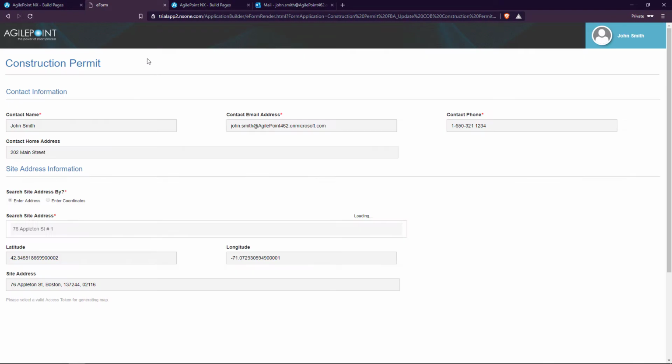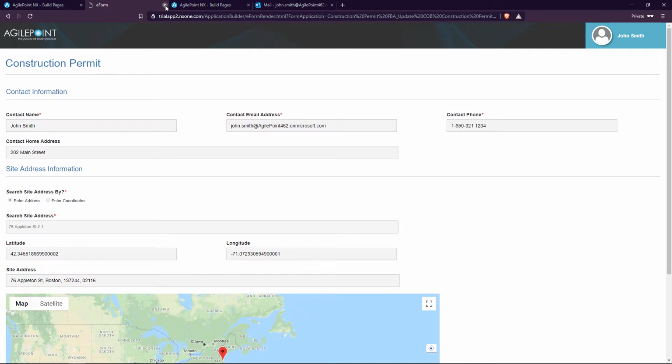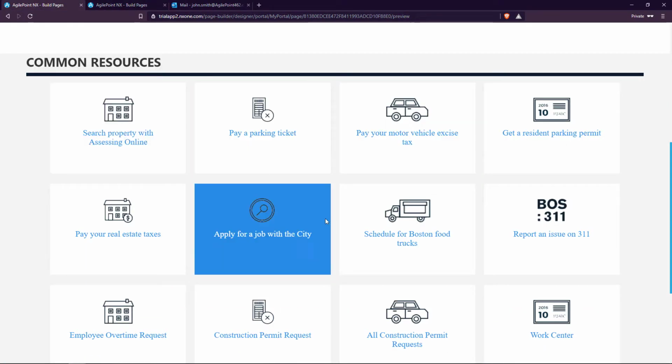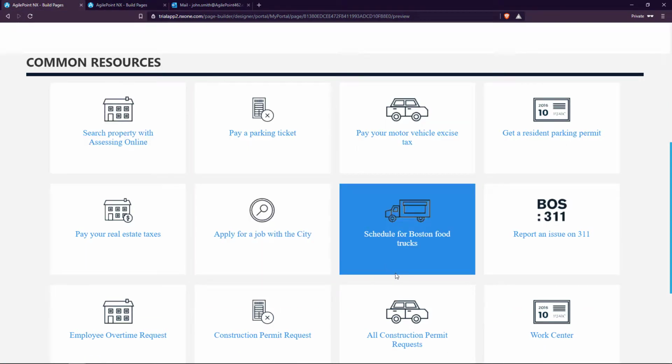I can easily bring up a historical view of those that have been submitted previously and view all of the data entered, as well as make modifications to previously submitted requests.